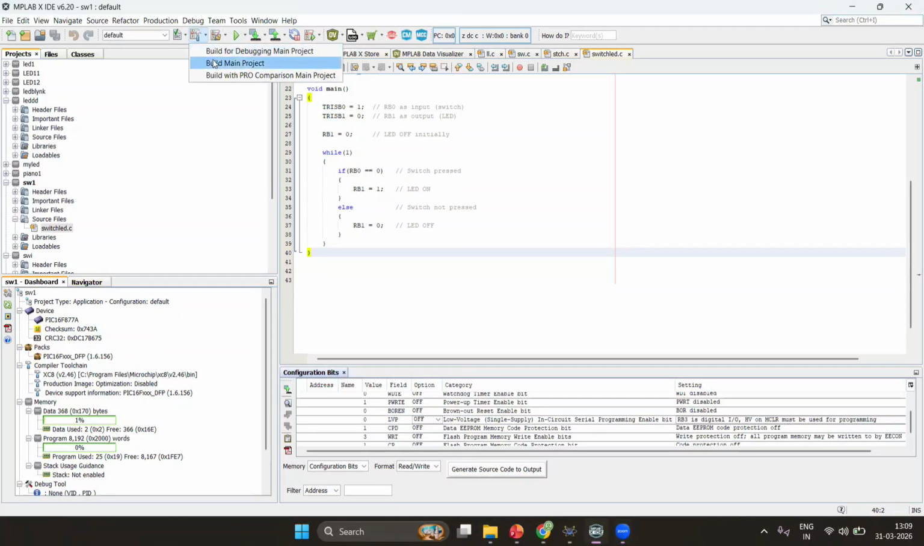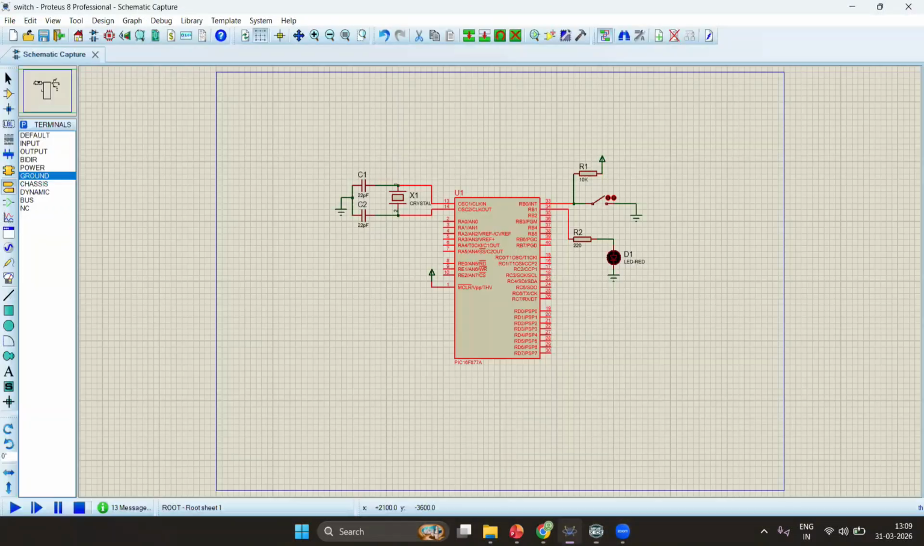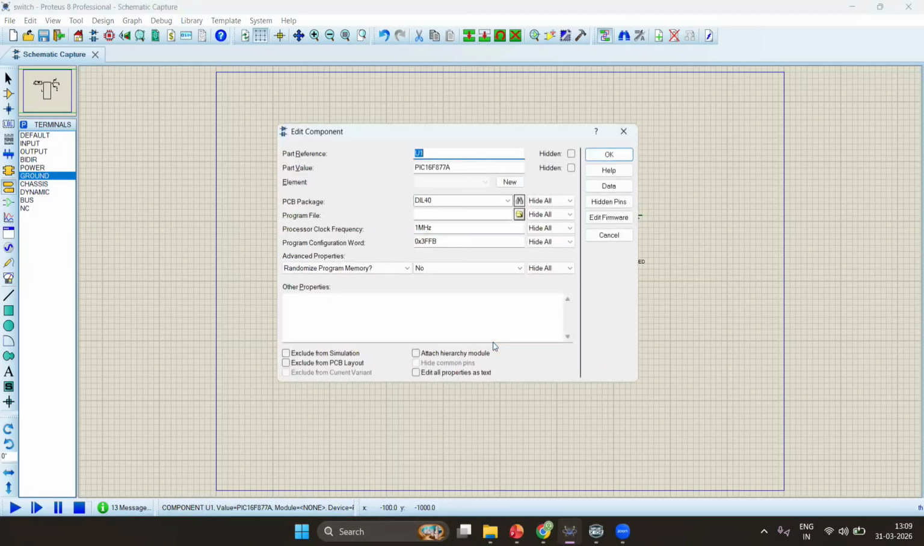So I'm going to build the main project. Okay, the building is completed and I'm going to copy this path. Now let's start simulation of the project in Proteus. Okay, so I have opened Proteus and this is the circuit that we have already created. Now double click on it.